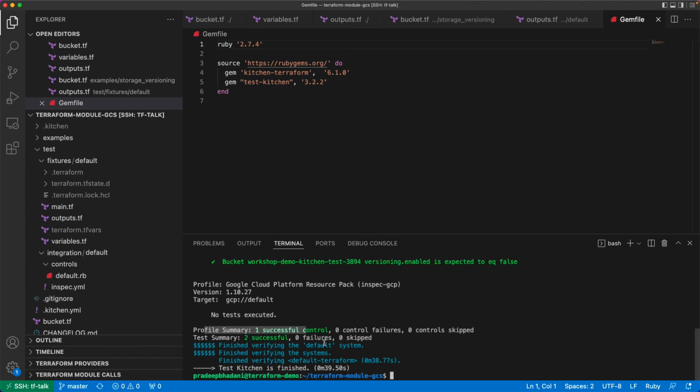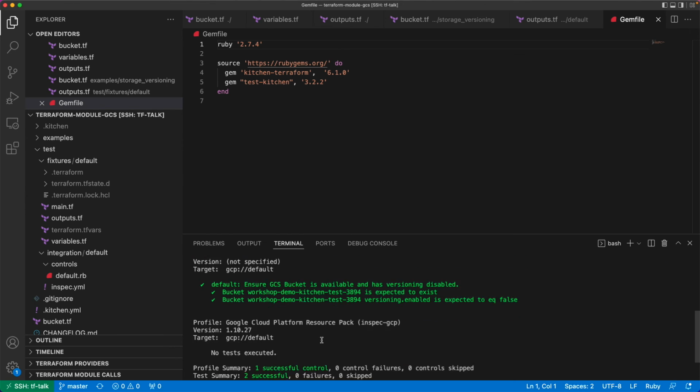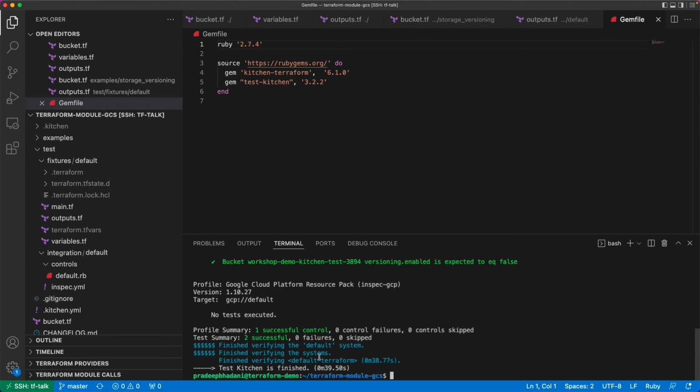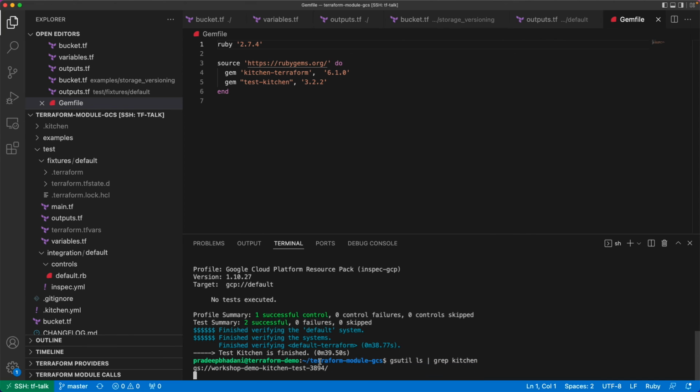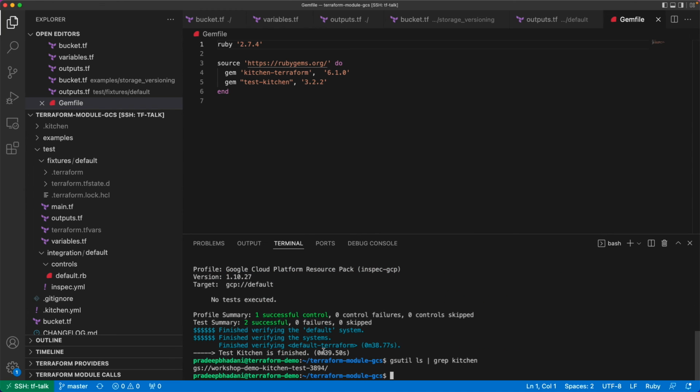I will change the control, but before that, we can also verify that this bucket exists by running the gsutil command. If I run gsutil ls and then grep on kitchen, I should see the bucket name. So I see workshop demo kitchen test 3894, which exists, which means the testing is working fine.